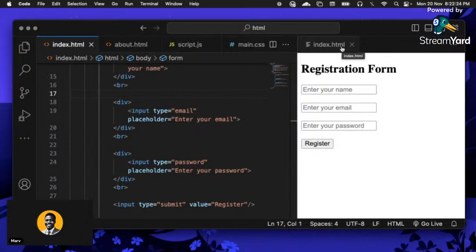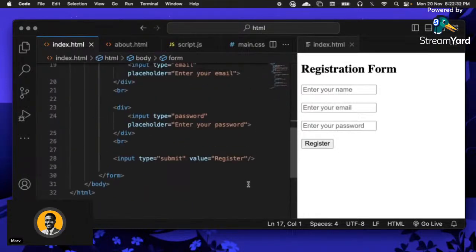Someone is asking, what does the value of the input submit tag actually do? That's actually setting the value you're seeing there, like the register. So I can change this to something else. If you don't have anything, you have a default of submit. But then you can change the value. We have register, we have sign up, we have login. Okay, so let's just leave register.